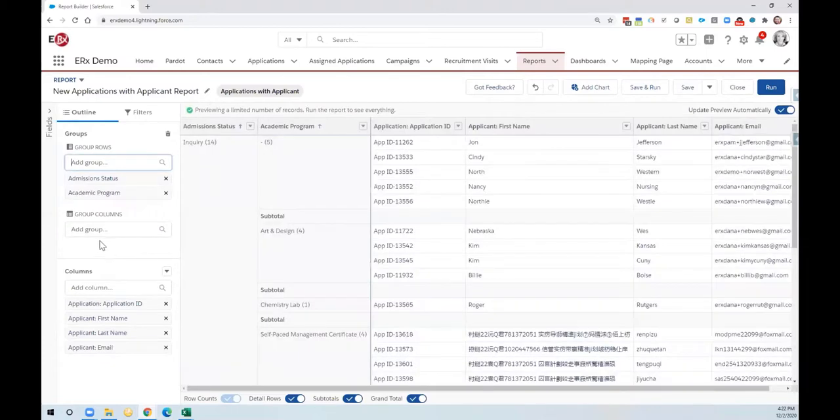Once I do this, you'll notice that it's creating an order in which things are grouped. So the first line here, admission status, is what it's grouped by first. And then within admission status, you can see, as an example, groups by program. So we have 4 inquiries in art and design versus 1 in chemistry lab.